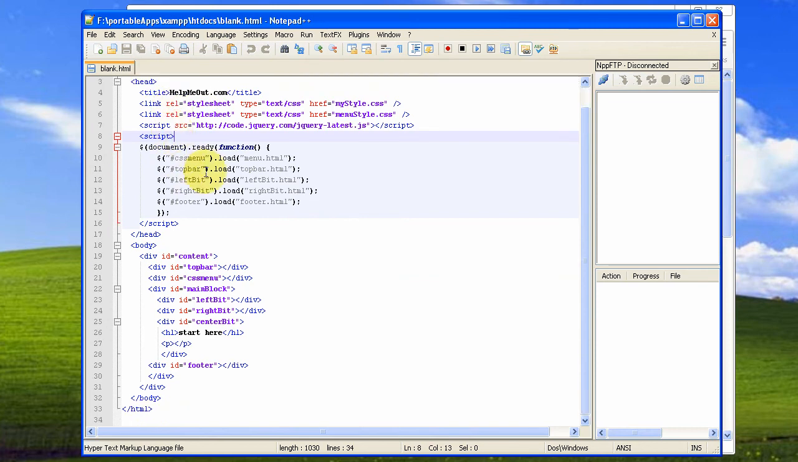I've got basically these bits get injected, top bar, left bit, right bit, and so forth. And here we are. That's where the top bar gets injected. CSS menu gets injected there. Left bit gets injected there. Right bit gets injected there, and footer gets injected there. So it all looks a lot cleaner. So all we have to do is just fill in this center bit here, and I've already set this up with a heading and a paragraph to go.